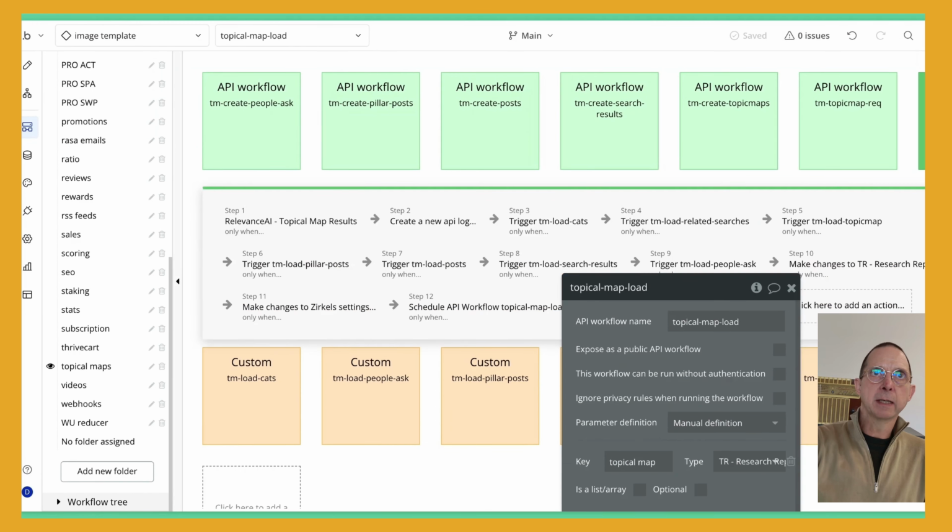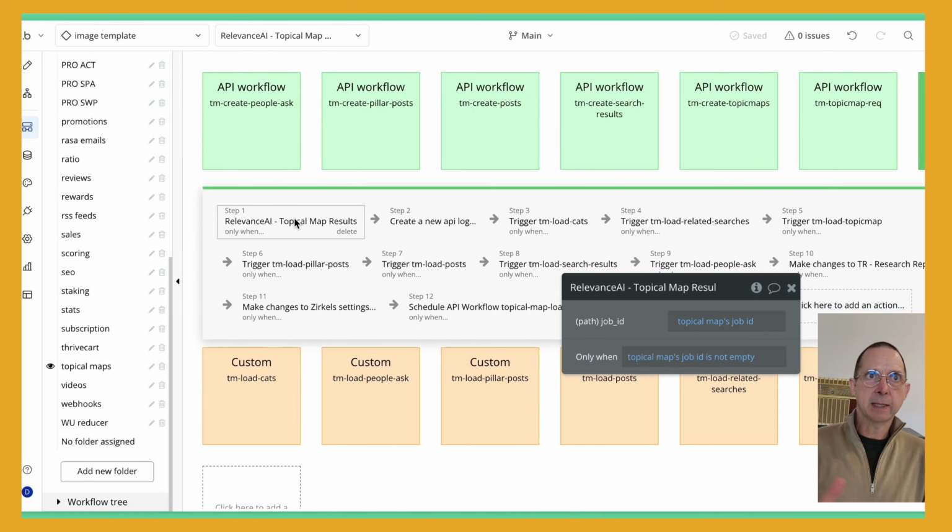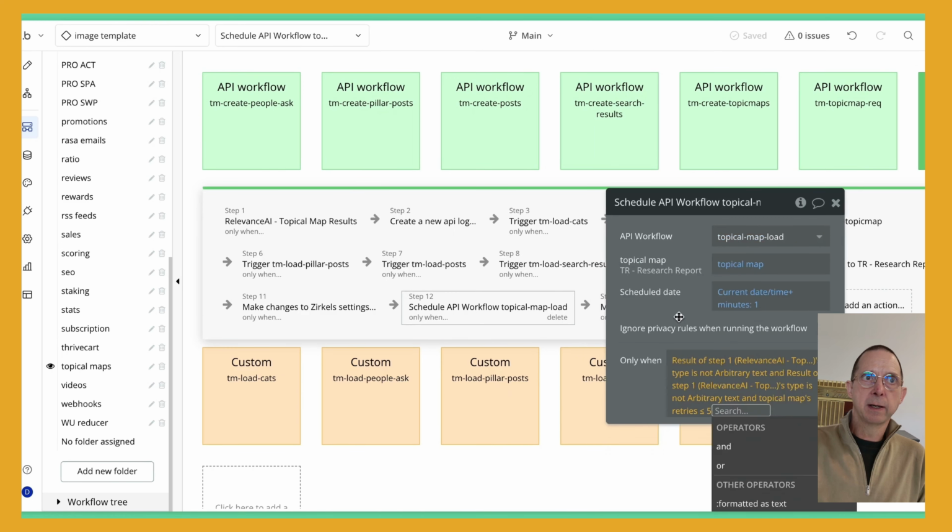Topical map load is a little bit more complicated. First, it's going to call Relevance AI with this job ID, and it's going to say, hey, have you finished yet? And if it has, it's going to go and do all of its work. There could be quite a few different steps here. That all happens in Bubble. It's all regarding the Bubble functionality. But if it hasn't completed, or if it's failed, because Relevance can basically give us back three responses. It's complete, it's in progress, or it's failed. If it's not complete and it's not failed, we can check these here.